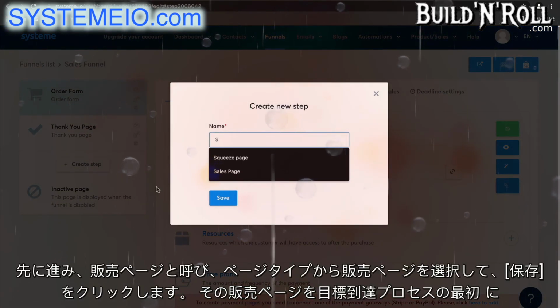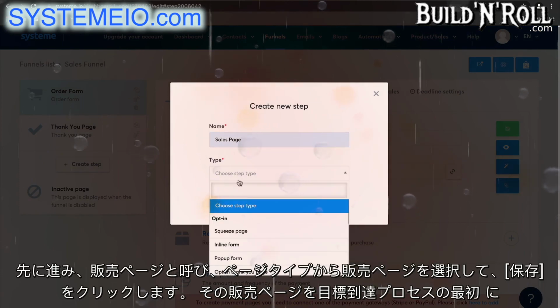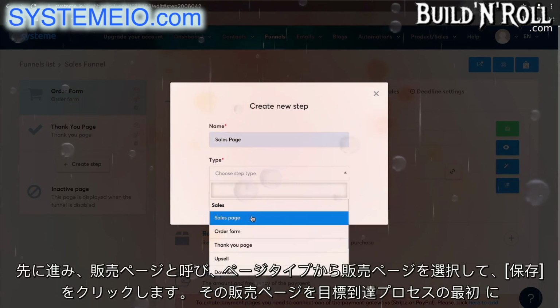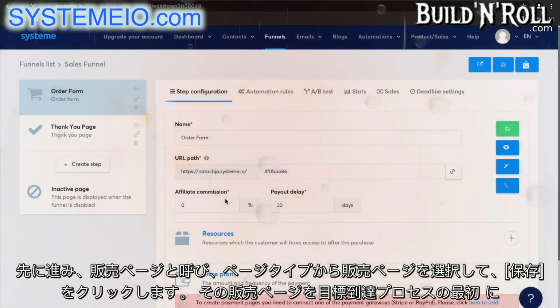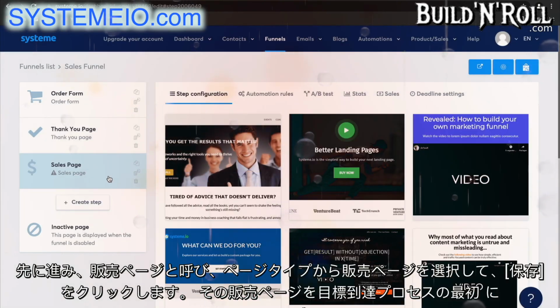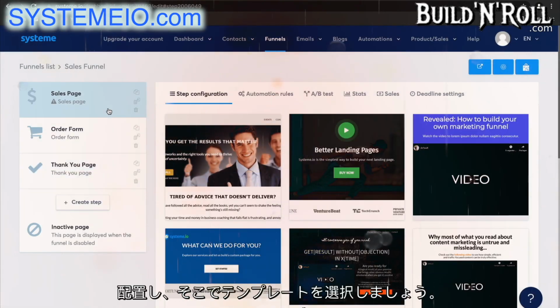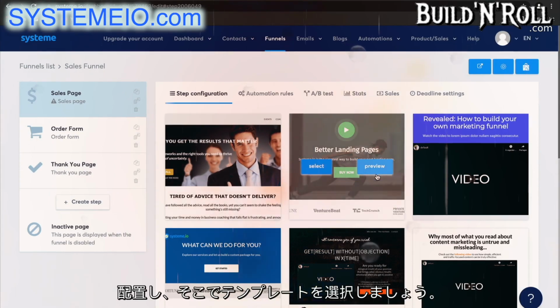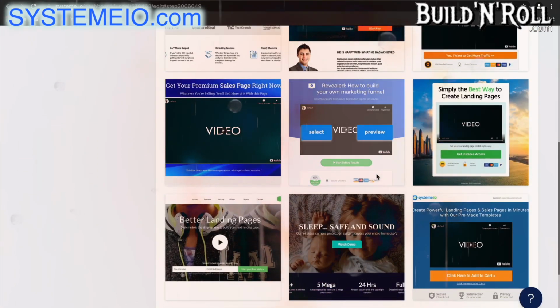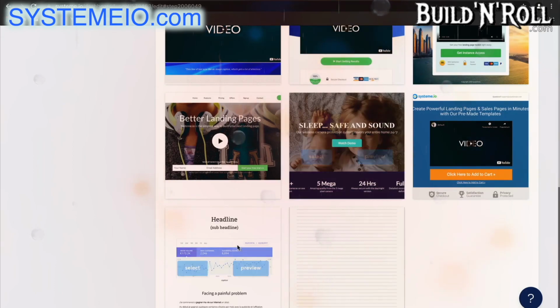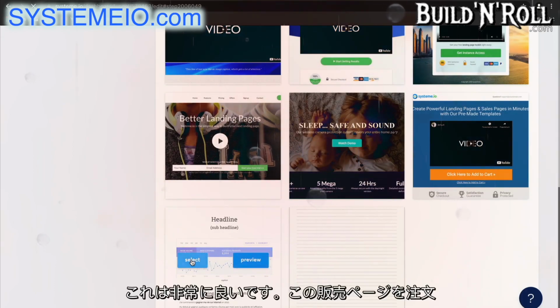So let's go ahead and call it sales page. And then select sales page from the page type. Click on save. We're going to put that sales page right at the beginning of our funnel, and let's select a template. There we go. This one's quite good.